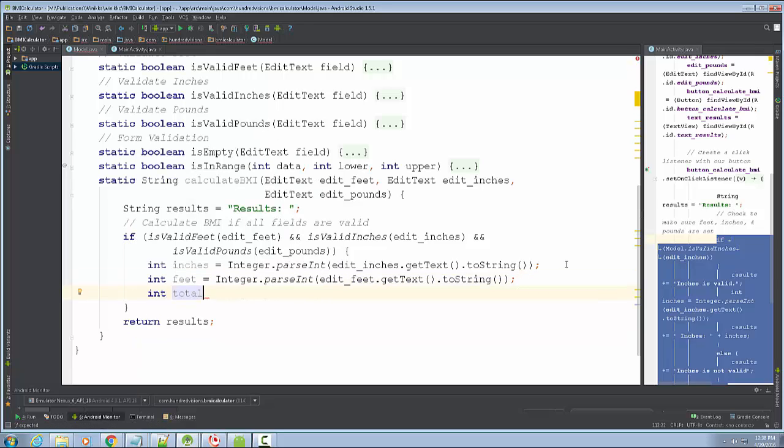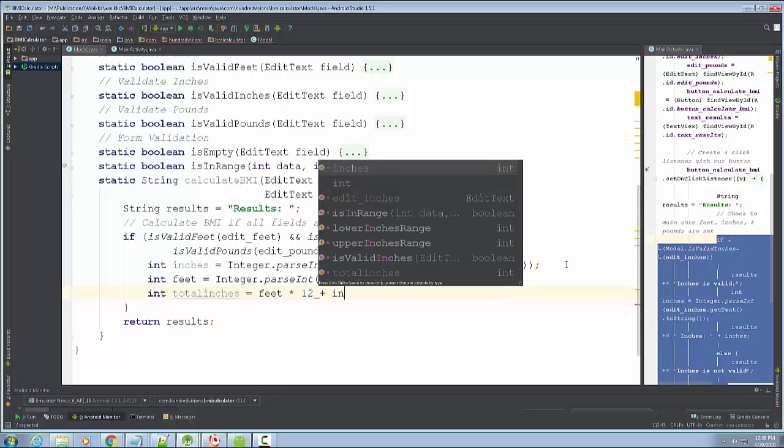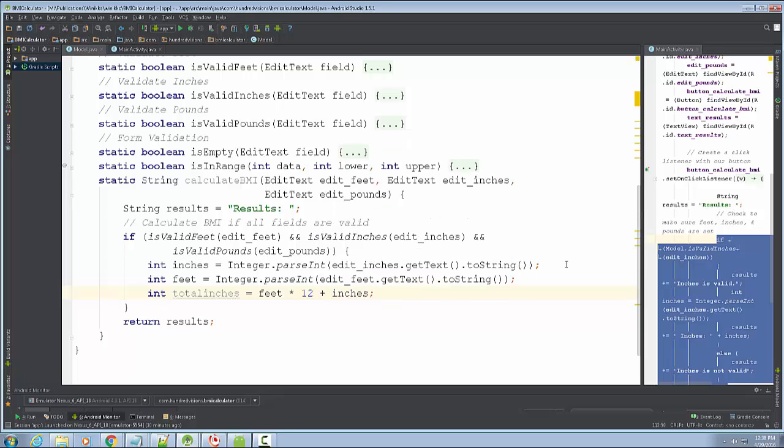Now we just calculate total inches. And, of course, that's going to be feet times 12 plus inches, like so. And by order of operations, we know that we're going to multiply before we add, which is definitely better than multiplying feet by 12 plus amount of inches. That would be bad. All right. There we go. We are now ready to set our BMI.